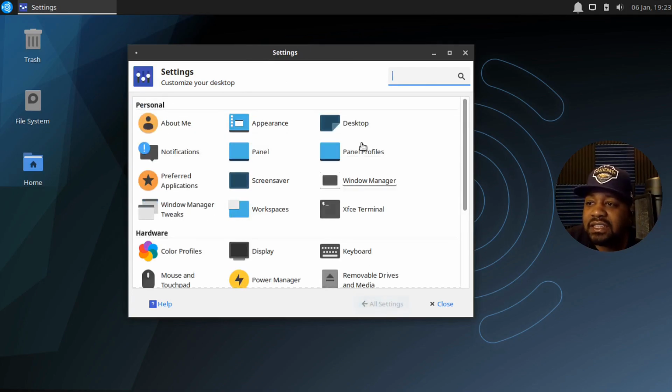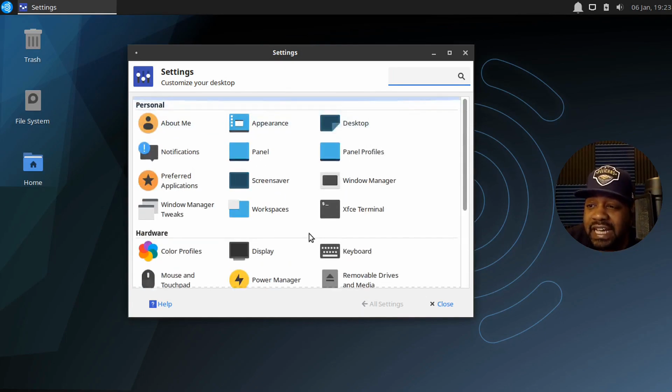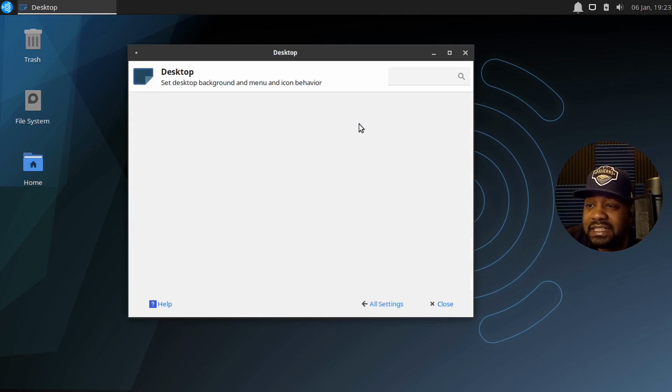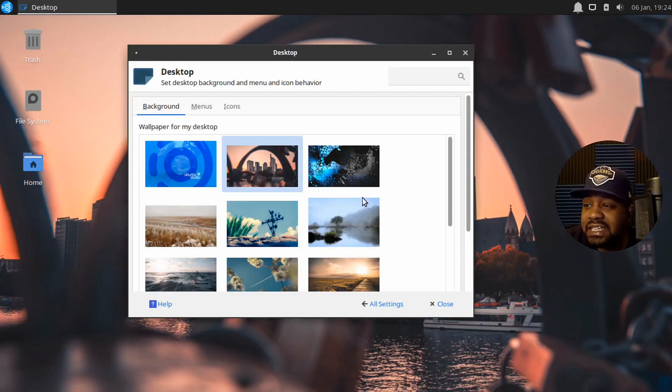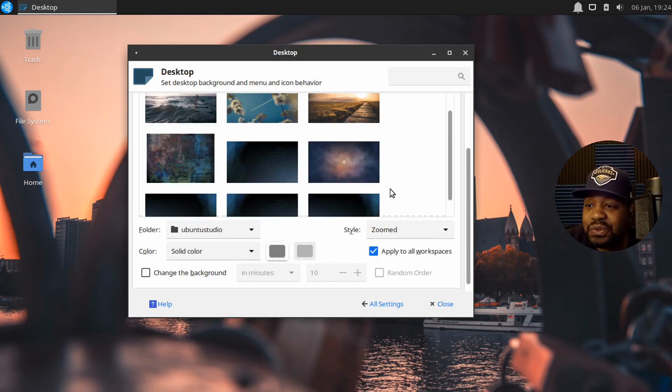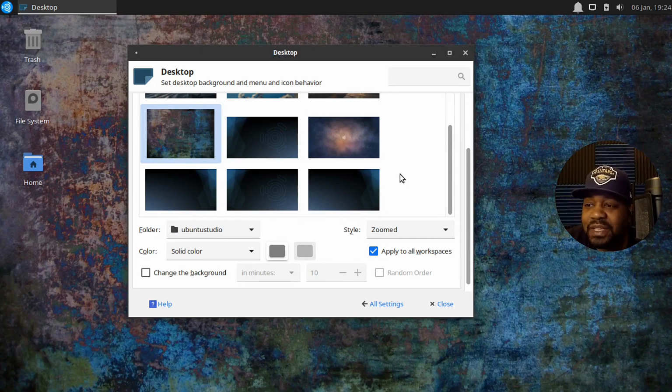But if we go back to all settings, you got a whole bunch of settings in here. Like I said, this is XFCE. So if you use XFCE, then you've used this before. But desktop, you can change your wallpapers, and let's go down and change that. That's super cool right there. I like cool backgrounds. Let's try another one. That's dope as well. So I'll roll with that one for right now.